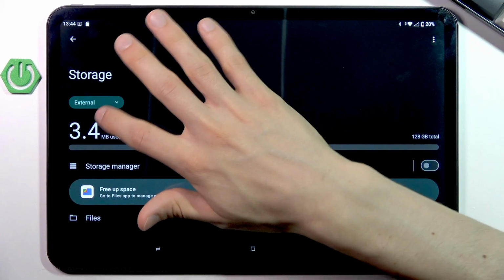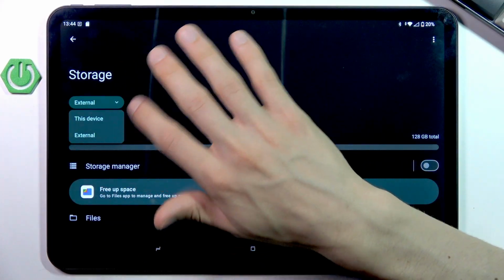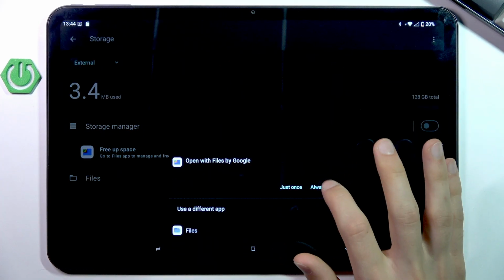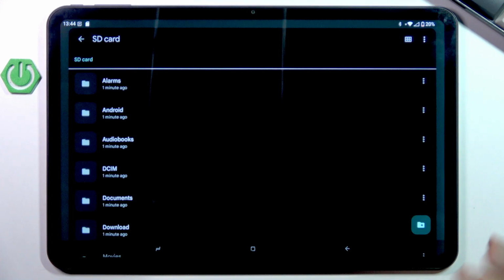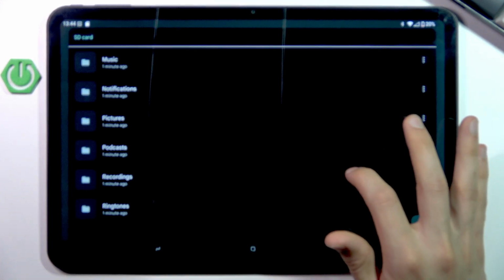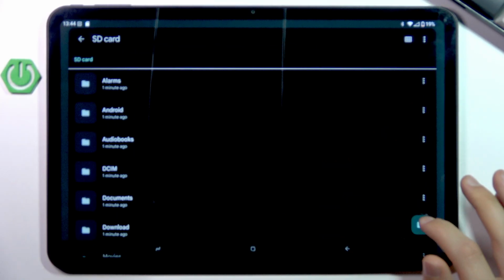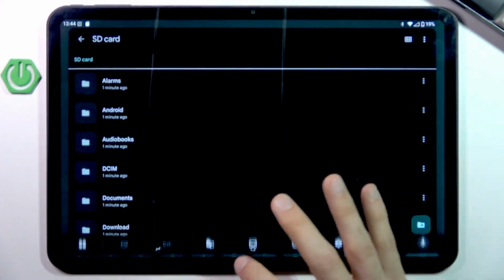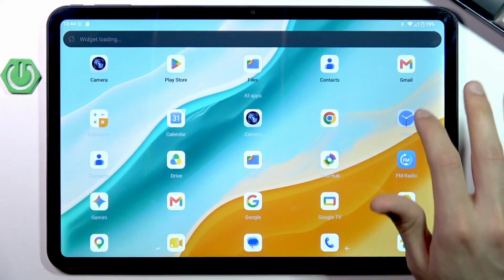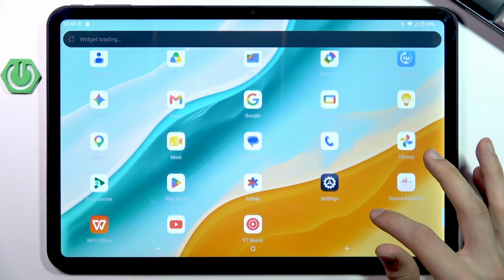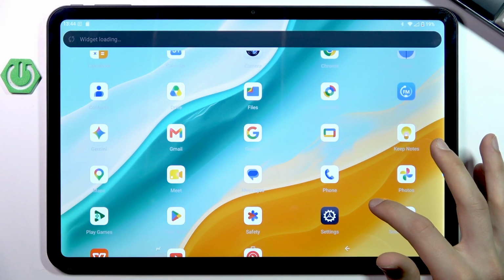And after that, our SD card will be named external, and we can access files of the external SD card, and we can move all the files here. Now we can create new folders. We can basically open the files application on our tablet. Let me just find it.